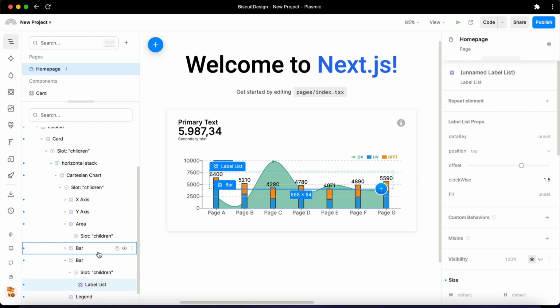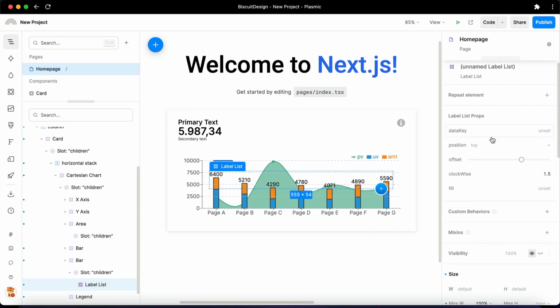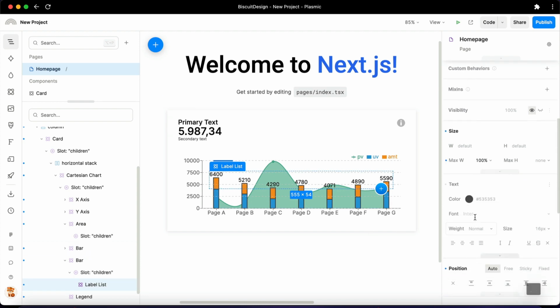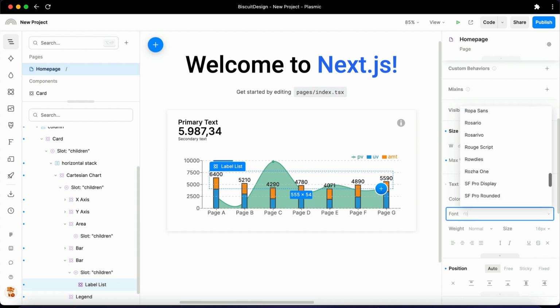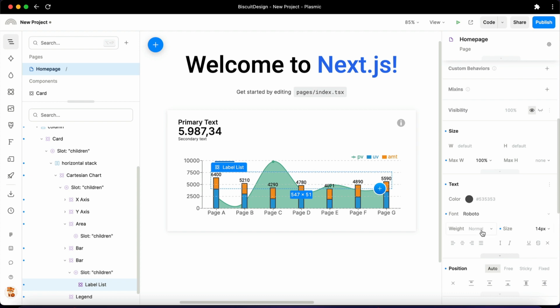Let's have it back, and let me also show you that at any given point, if you want to change the font to say maybe Roboto, that is doable, and also the size around 14, and the font weight as well. I think I like normal better.